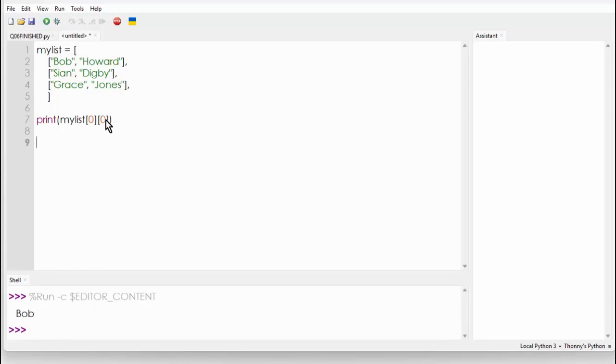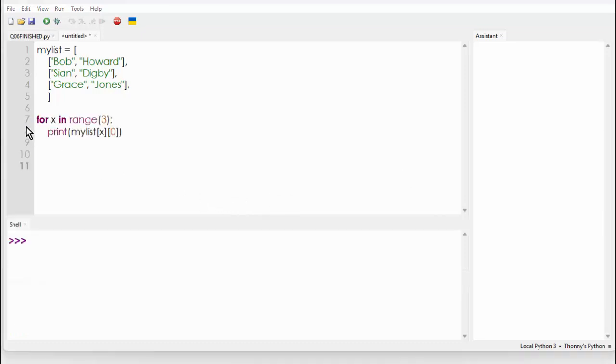Okay, so now it's outputting Bob, and if I wanted to output Howard instead, the last name, I would change this to 1. And how could we make it so that it output the last name of every person in this list? Well, we could do print for each one, but that's not very efficient, so let's use a for loop instead. So here we have a for loop. Remember, for loops automatically increment this x, make it go up by 1 each time until it gets to 3. So it starts at 0 and keeps going until it gets to 3. So we can use that variable here.